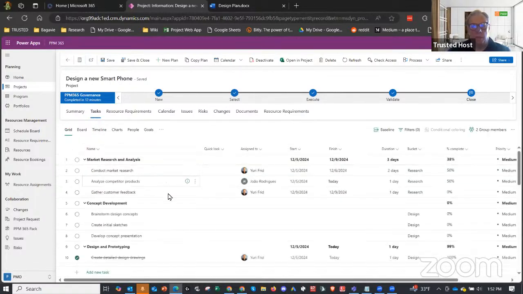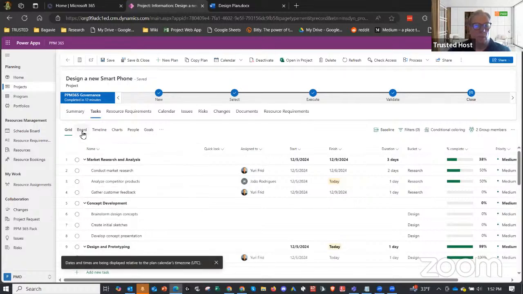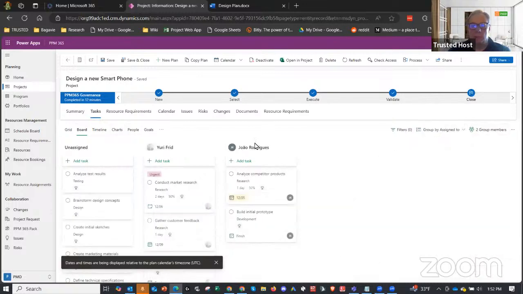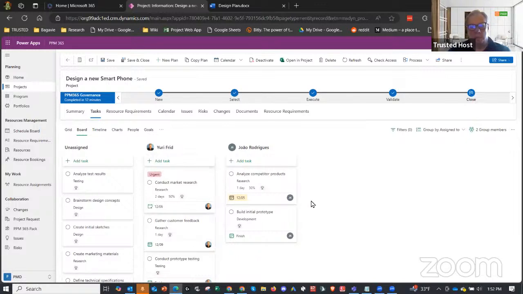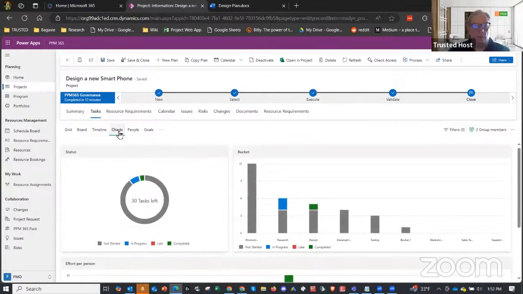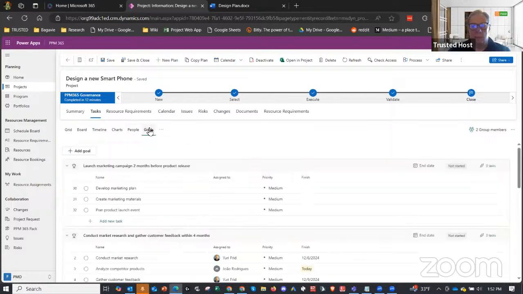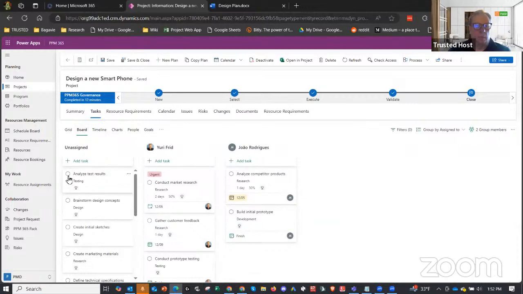You can also manage all your activities here, whether it's in a grid view or a board view, and as I said, you could do it by groupings as I demonstrated in the planner. Same capability exists here. Also, you get your basic chart reporting. You have the people assignment. You have the same goals assignment that are here, and as the tasks get completed here, they get completed in real time in the planner.